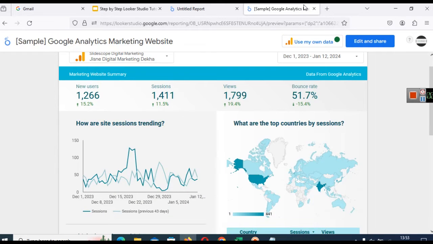Google Analytics is a tool by Google which tells web-based data. As you can see a report here, like how many people are visiting your website within a certain period of time, how many people visited your website, how many views did you get.